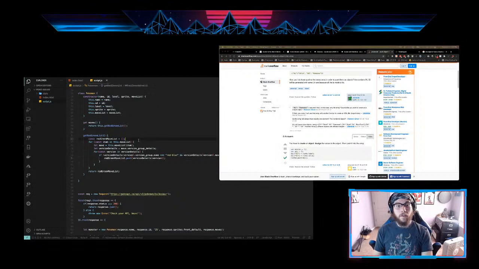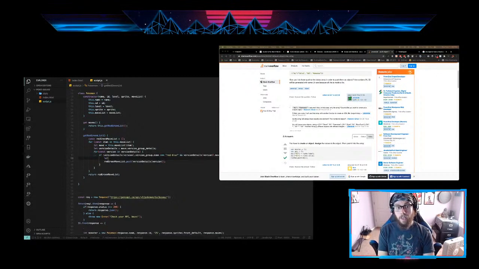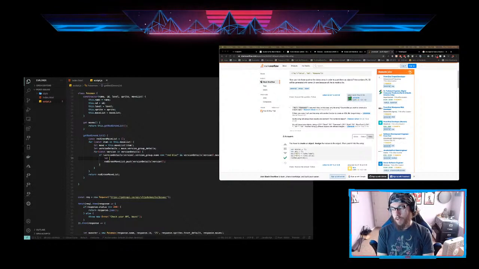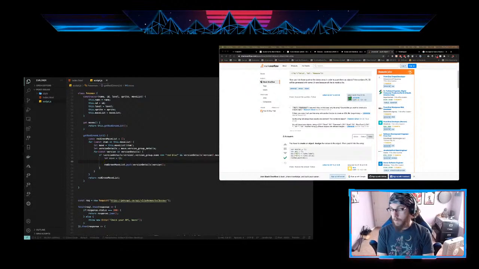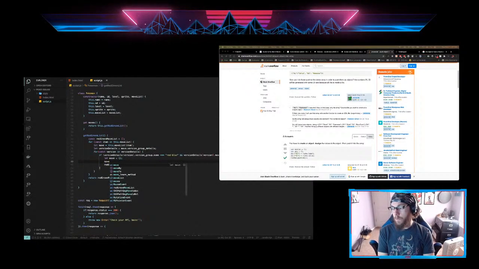Okay, so we already have our move list, so that's good. Now we have to come into here, right? Is what it looks like. And maybe we say let move equal an object, and then we'll say move.